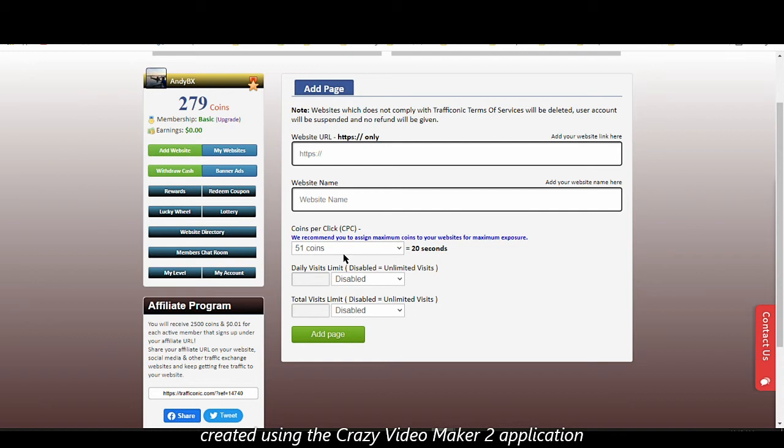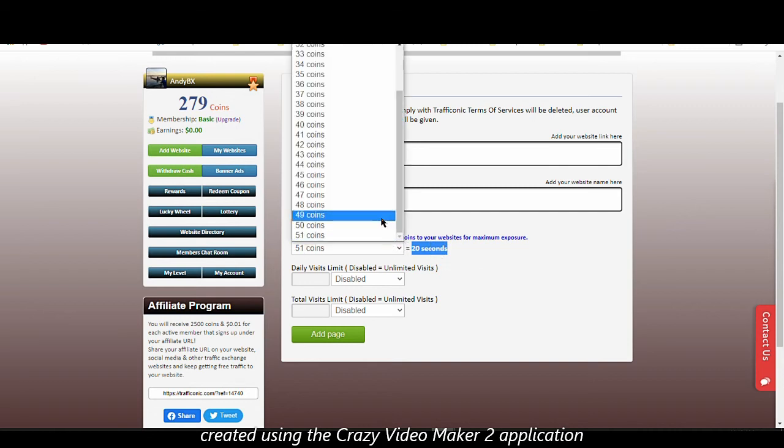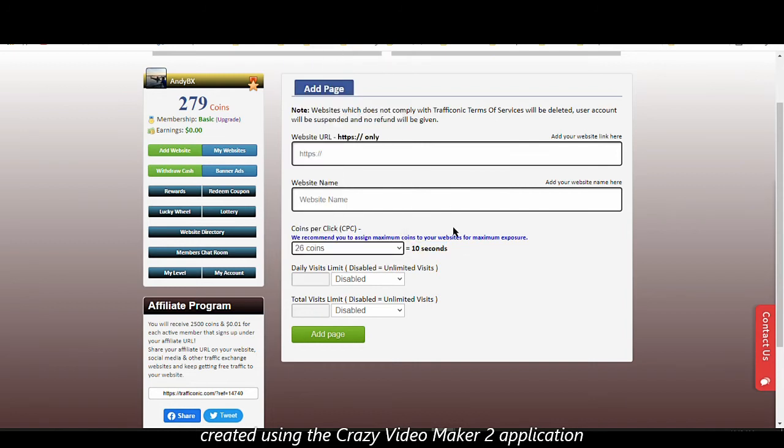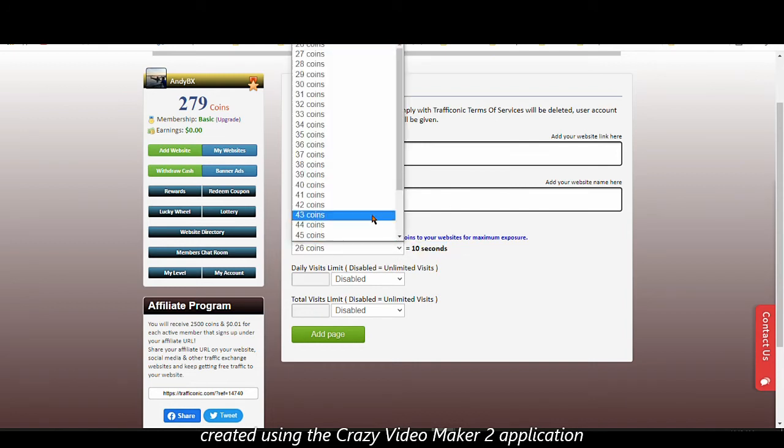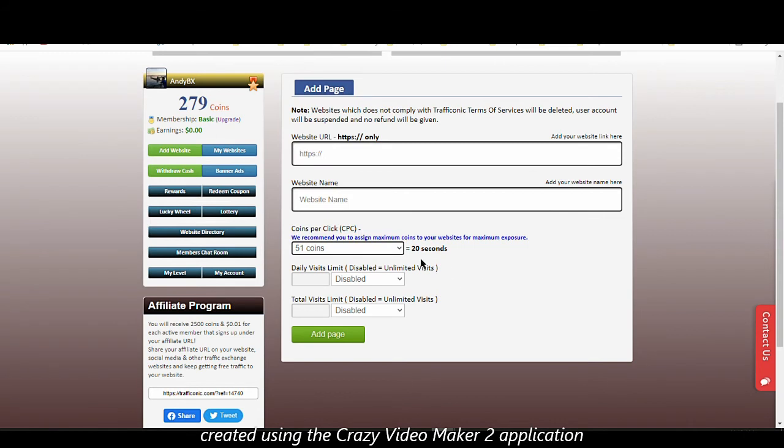So for 51 coins you will spend, your ad will run for 20 seconds, and the visitor that visits your ad will earn 50 coins. So 20 seconds, but you can also choose. The minimum is 26 coins, which is 10 seconds, and the maximum is 51 coins, 20 seconds. Now, daily visit, you can set a limit here, or you can leave it disabled, which means unlimited visits. The same goes here, and then you click add page.